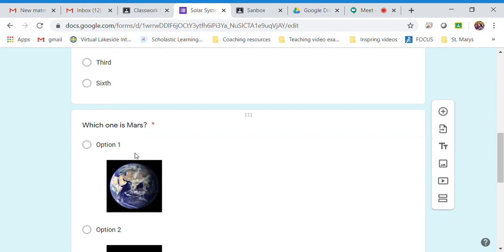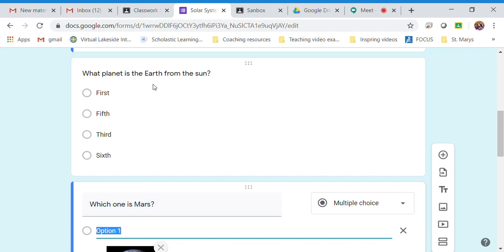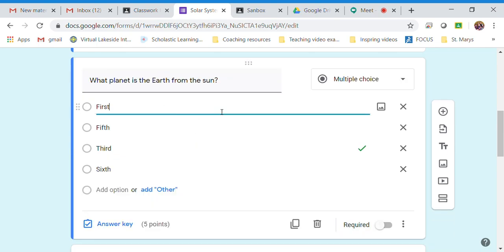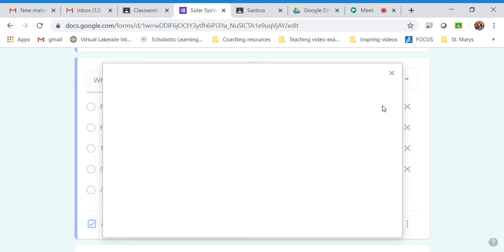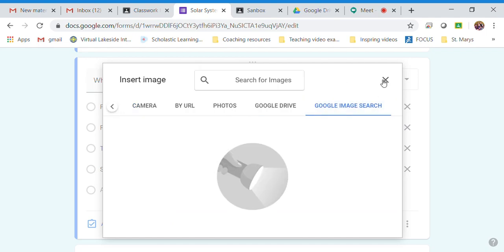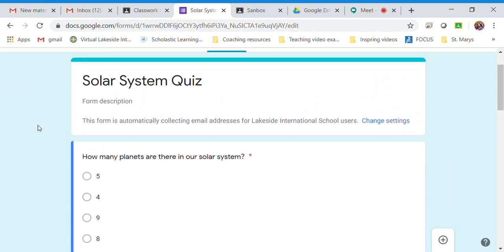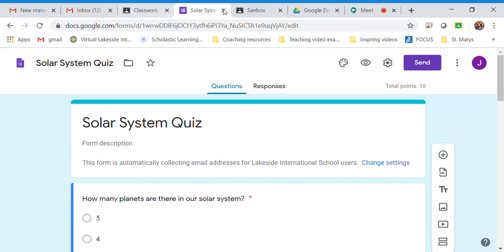Anywhere you have options, if you click on it, I can't see it here because I've already done it on this one. Okay, I want to put it in an option for an answer. Right there, add image, and you can pull it from a Google image search. Might be useful for the early years teachers. So I know that was a quick example, but that's what a form is.